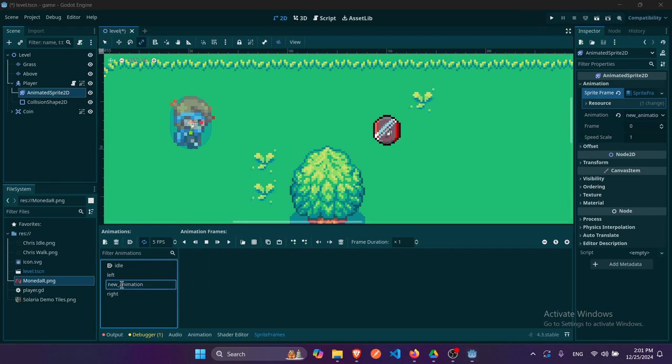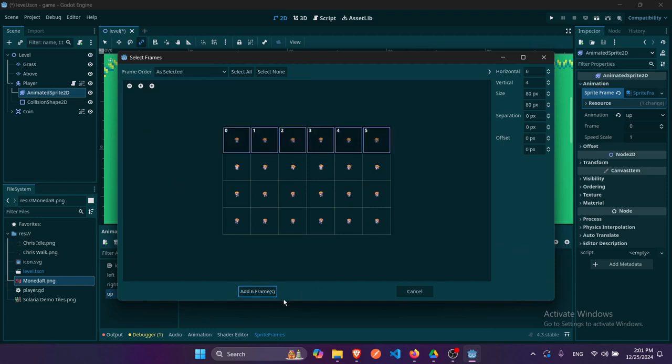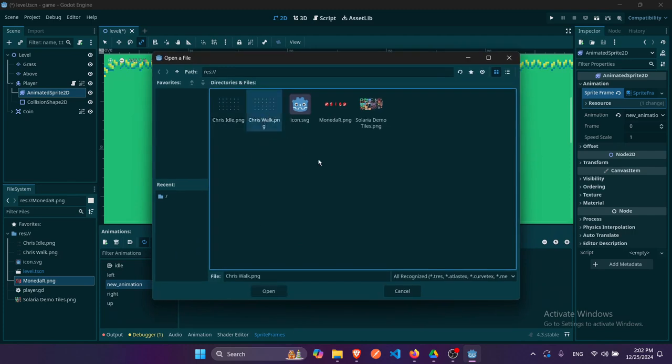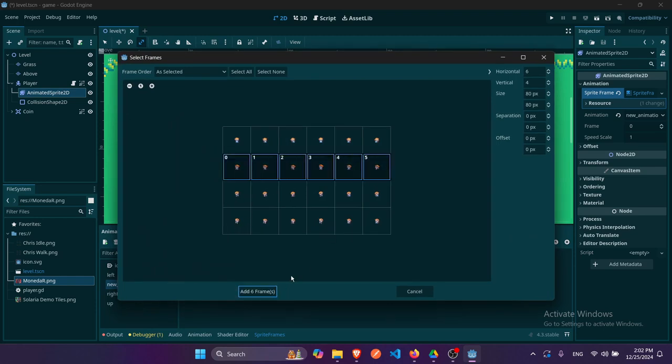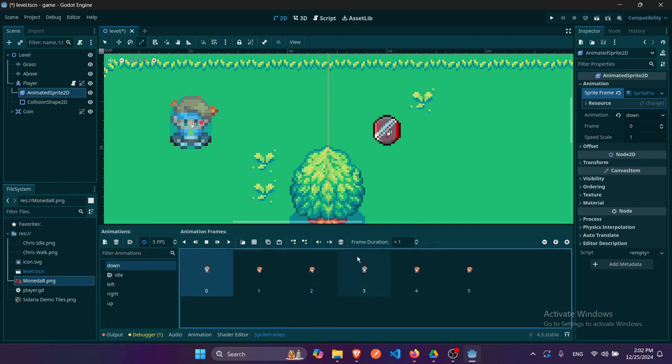And let's do for up, and let's select for walk, and for up we'll be getting this one, and for down let's go for Chris walk, and this is the down one. Okay, so these are all of the animations which we have right here. So we can actually play these specific animations from our script. Whenever our player is moving upward, we need to play the up animation, then down animation, left, right, those all animations.